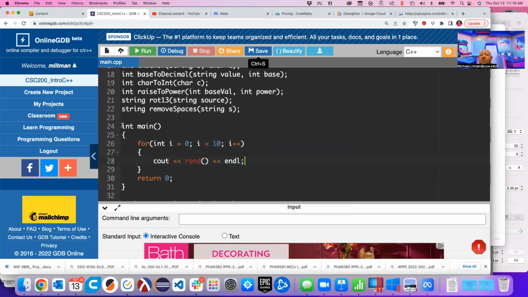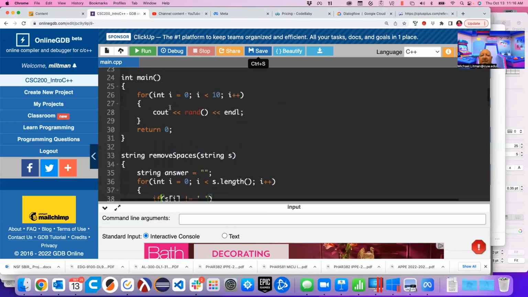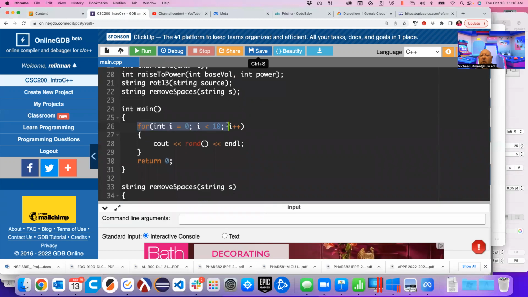So all programs begin and end with main, right? What does main say to do? Main says that we're going to create a loop that goes through 10 times. That's what that loop does. What do we do each time? We're going to output to the screen the result of calling the rand function that I just introduced.